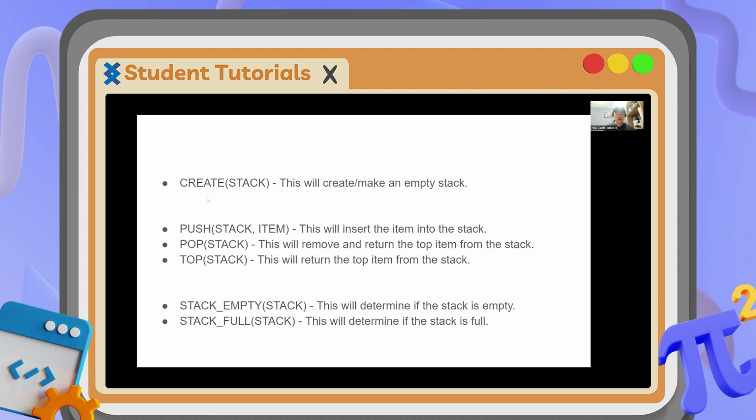Firstly, of course, in order for you to have a stack, you must create a stack. So using this convention here, create, that takes one argument, which is the stack. This will create or make an empty stack. Then, since you have a stack, you want to add some elements into it. So you're going to use this function called push that takes in 2 arguments, which is the stack and the item. So this item will be inserted into the stack.